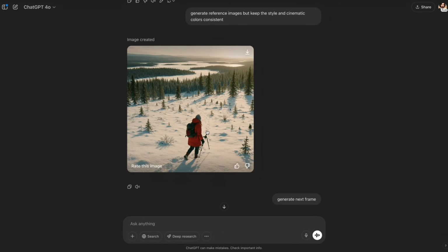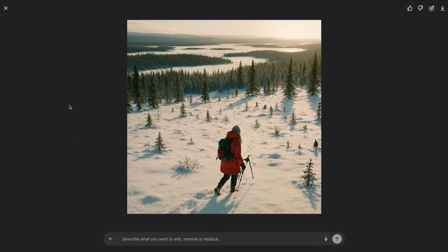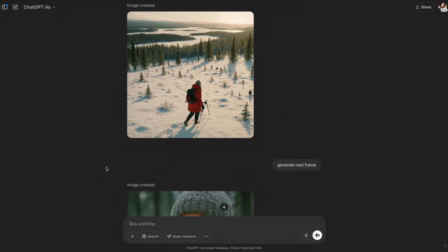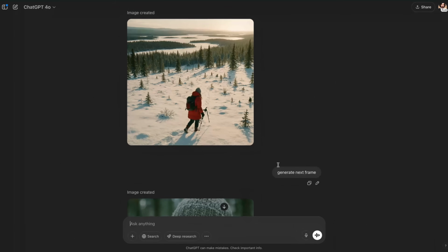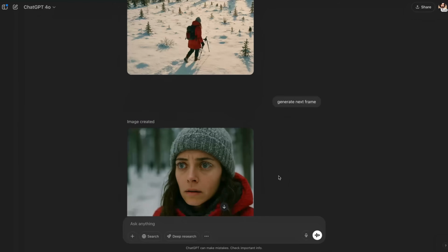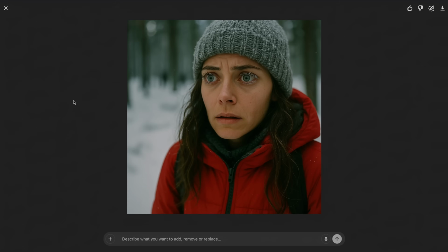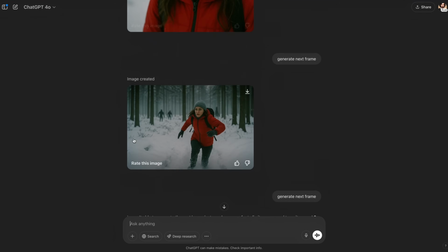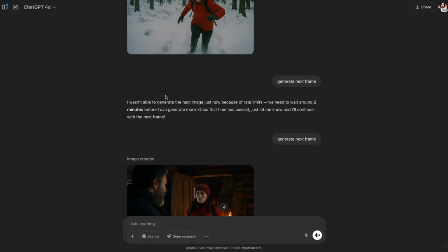After that, 4O started to generate frames, frame by frame, and it didn't do that automatically, so I needed to ask generate next frame, and I think this is due to the current limitations. Because of the high traffic, they put some limitations there. And many times while generating, I needed to wait 5 minutes, 15 minutes, 20 minutes. I kept generating frames for every sequence of my storyline, and it continued well until I got an error in between because of the generation limits. And I waited around 2 minutes before I could generate more.